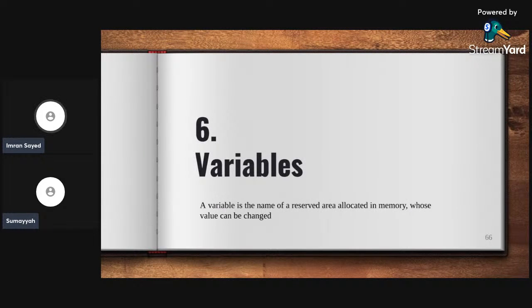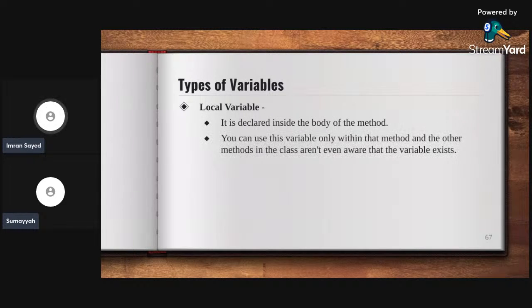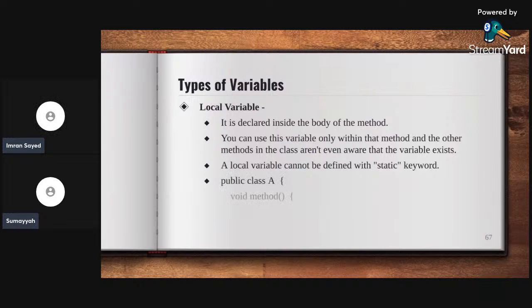Okay, a variable is the name of a reserved area allocated in memory whose value can be changed. Types of variable: local variable. It is declared inside the body of a method and is not available outside. You can use this variable only within that method, and the other methods in a class aren't even aware that the variable exists. A local variable cannot be defined with the static keyword. For example, this one.